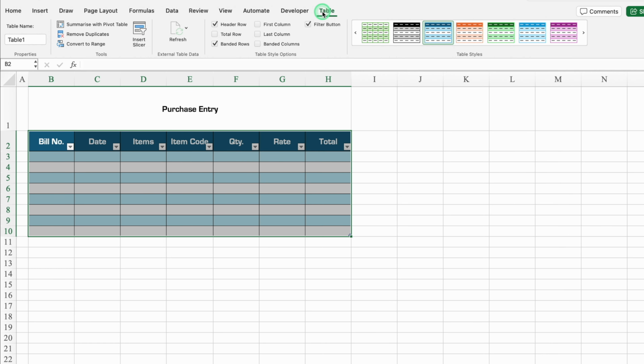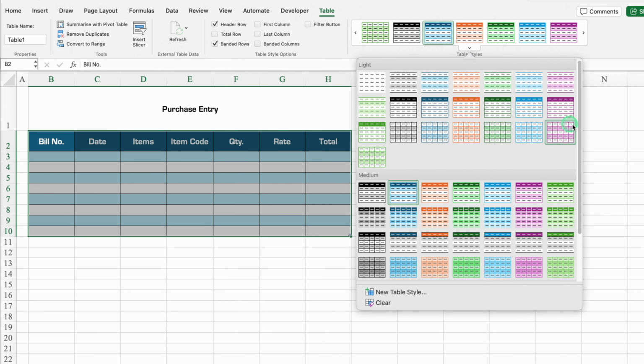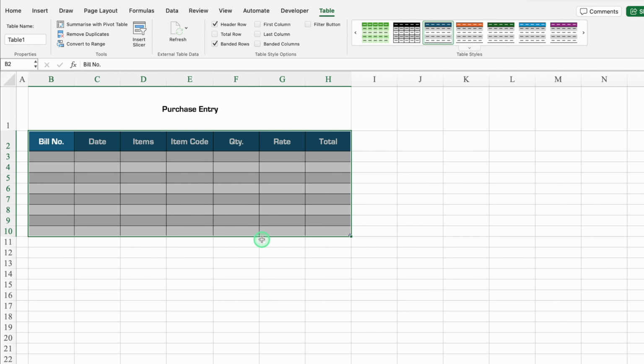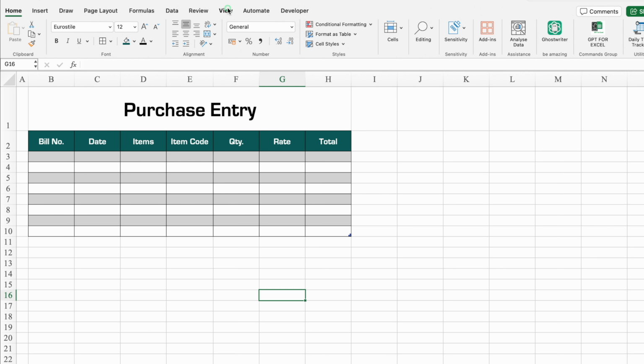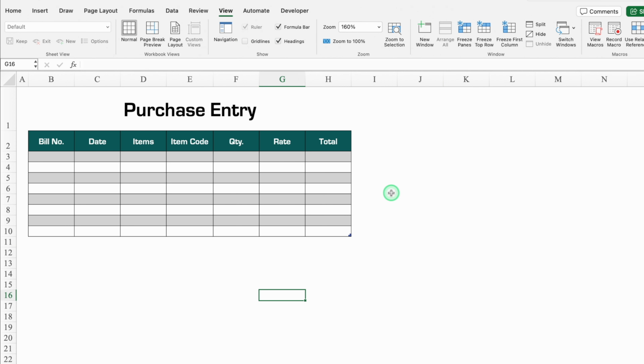We'll go to table tab and we'll remove filter buttons. We'll go in table styles and we'll change the color. We'll select all the heads. We'll go to home and we'll change the color of this. We'll increase size of this. We'll go to view and we'll remove the grid lines.